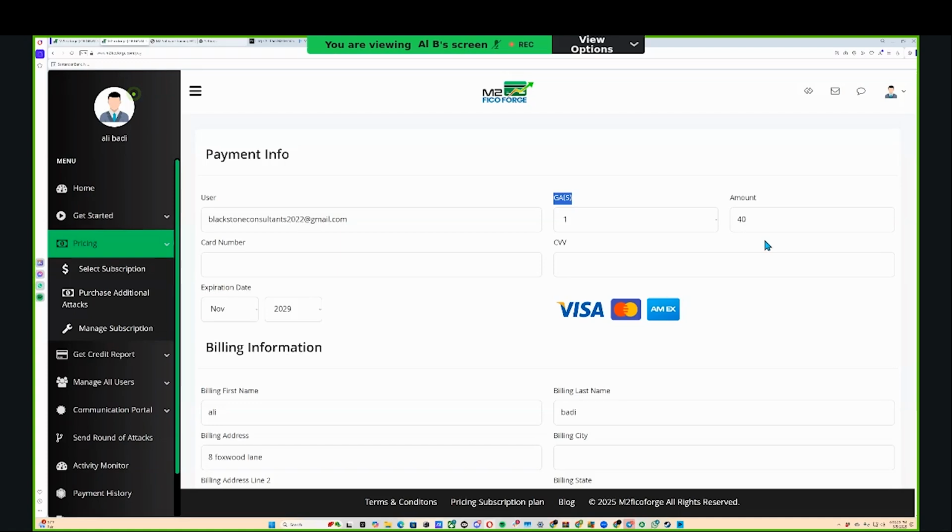Guys, how much is one token? Here's the token. I selected the amount of token. How much is one token?